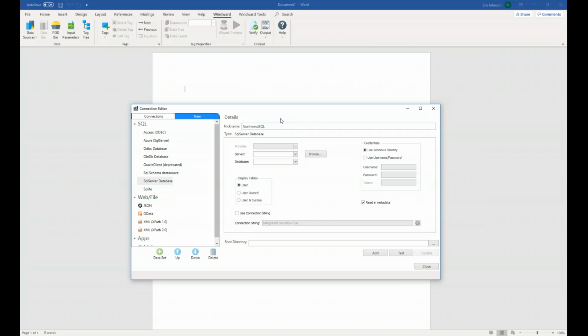Next thing I want to do is enter the server that I want to connect to. For today, we'll be connecting to the mssql.windward.net server. This server is open to the public. Instead of selecting the database right now, I'm going to move over here to the Credentials Center and enter in the credentials to connect to that server.